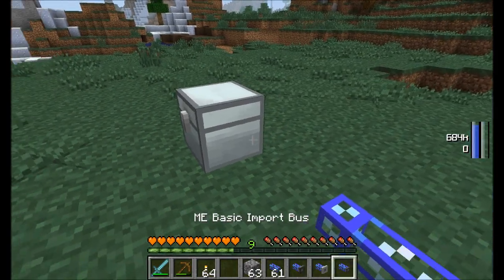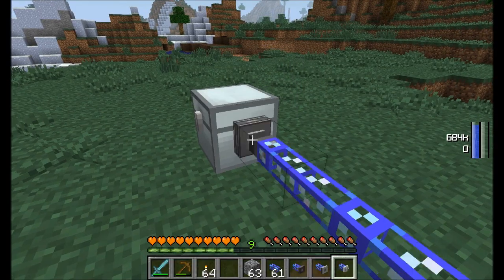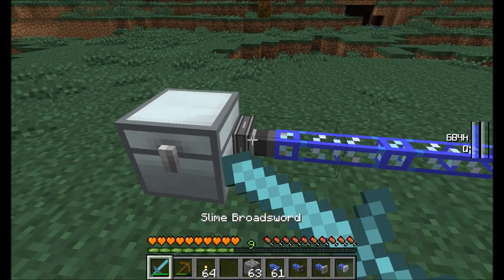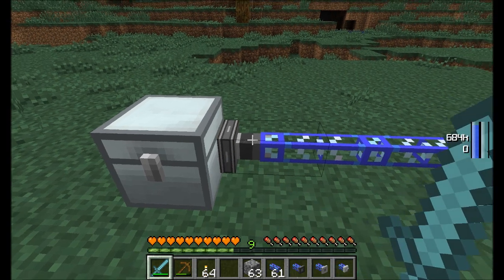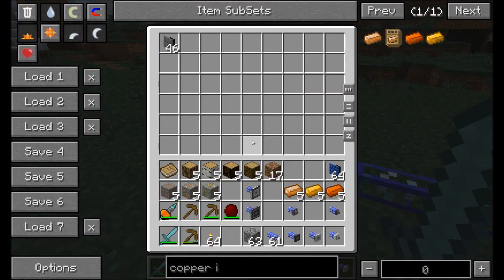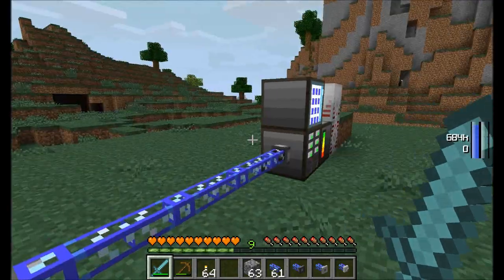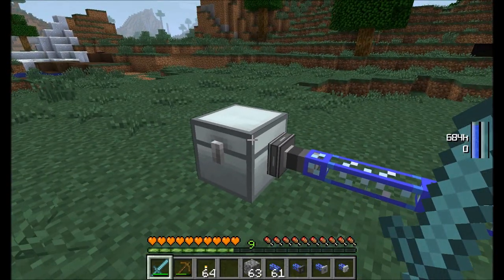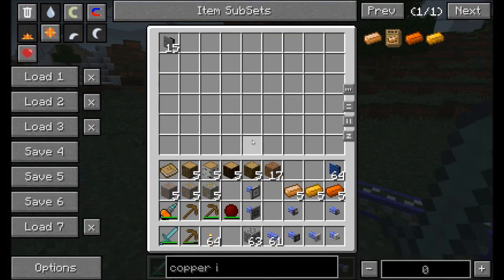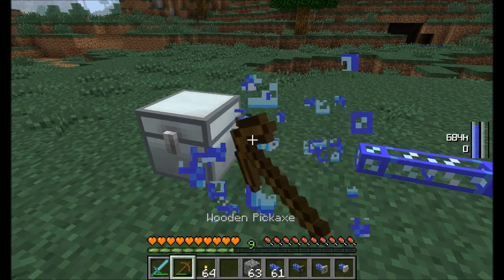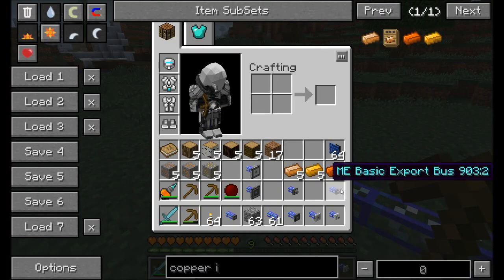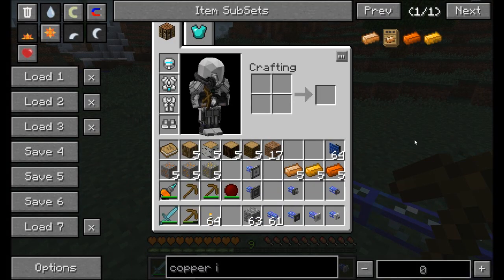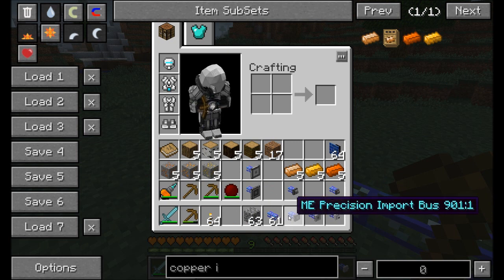So the basic import bus, if we shift click it on the chest, we'll note that there's no interface here. So we can't right click on the import bus to adjust anything. And all it's going to do is, one item at a time, pull the items out of the inventory and put it in the system. That's all it's doing. The basic import bus is extremely basic and can't do anything fancy. Let's break that. Now what you guys saw in my previous spotlight was the precision import bus.